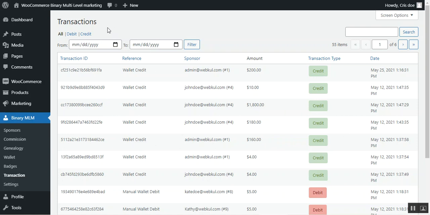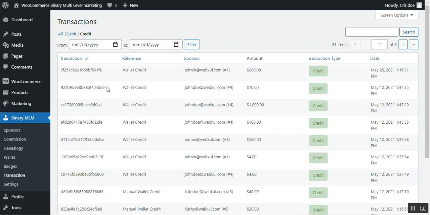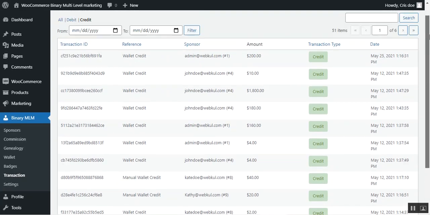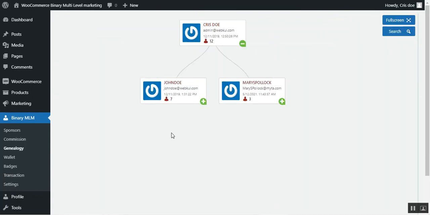listed here. You can filter out the transactions according to debit or credit by tapping here on the debit, and that would bring up the debit transactions itself. Tapping on the credit link would bring up the complete listing of the credits that have been made into the sponsor's wallet there. So that was much about the plugin itself.